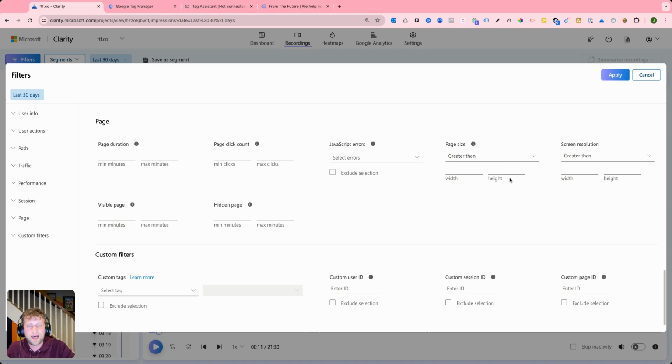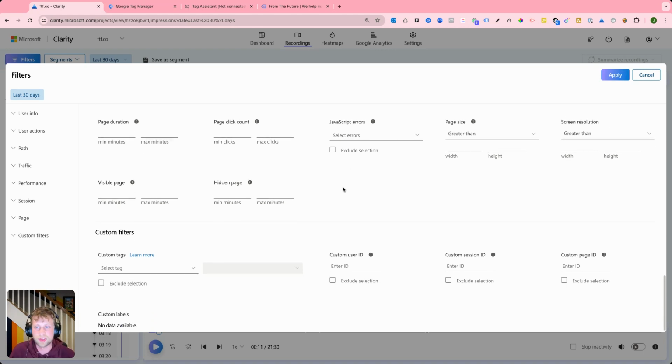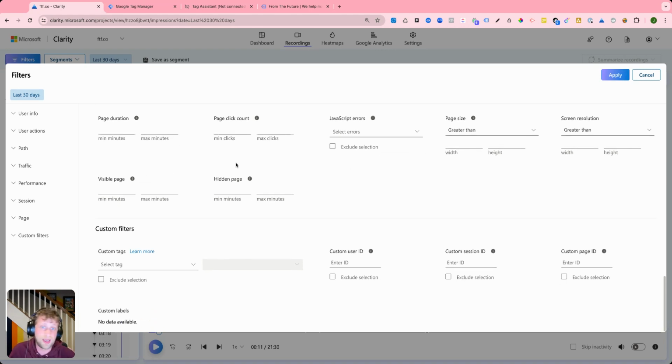Page size, this is going to be basically the amount of height and width a page is. So longer pages, if you want to drill down to pages that are a specific length, long blogs, etc. This is good for that. Screen resolution, how big a specific screen is. Visible page and hidden page.